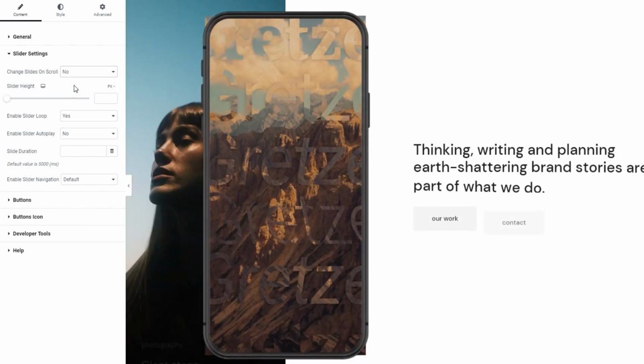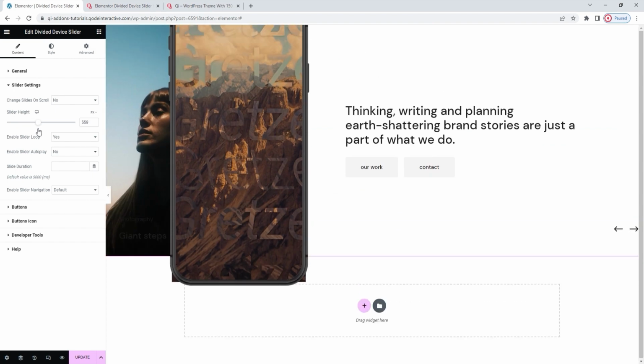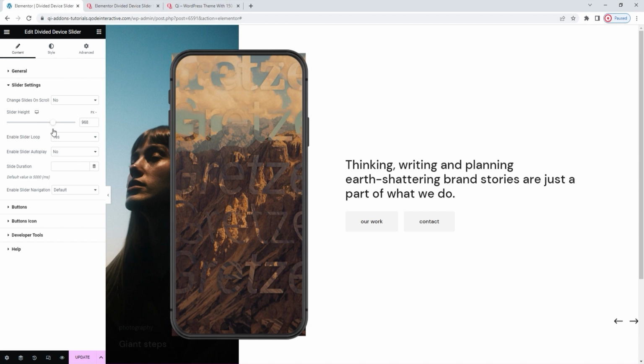Okay, after that, we have the slider height option. It does exactly as it says. So if I start to move the slider, we can see how the element height changes. You can adjust this to cover the whole screen or to be more like a band on the page. I'll clear the change to restore the default value.